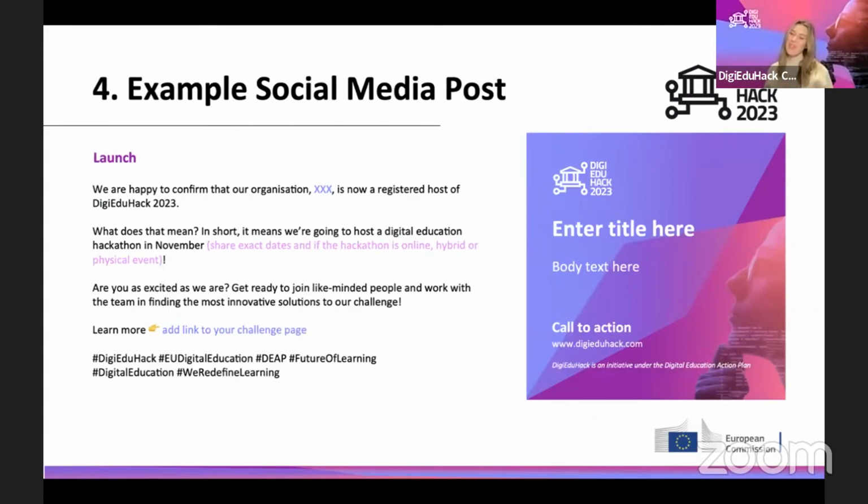So the example social media posts that I have been going on about, as you can see here in the image, this is an approved visual that you can use and just change the titles and body text. So whatever your slogan is for your hackathon, a call to action, it can be register before the deadline and deadline dates, or whatever you want to highlight in that post. And as you can see, you have the logo there as well already.